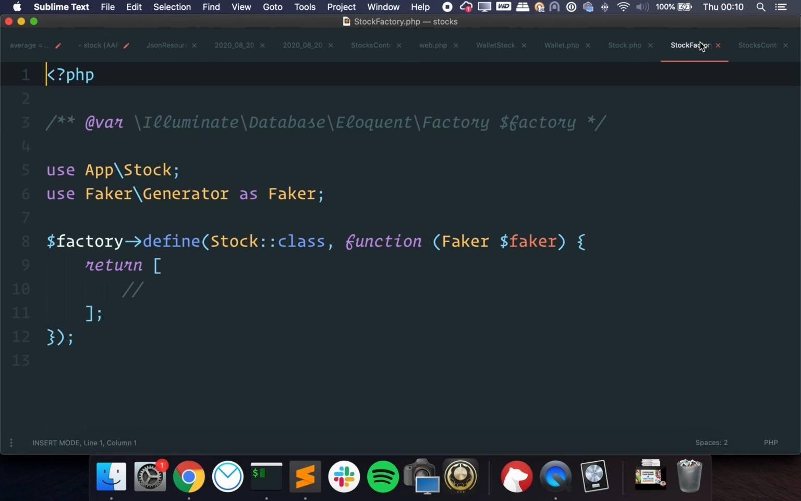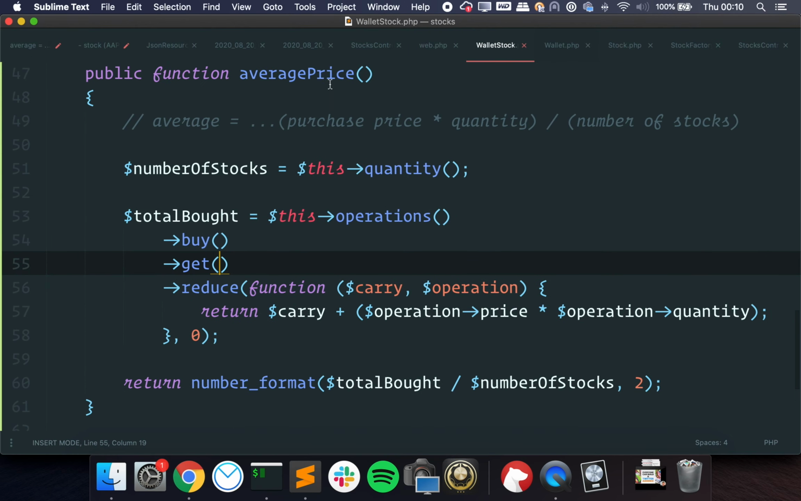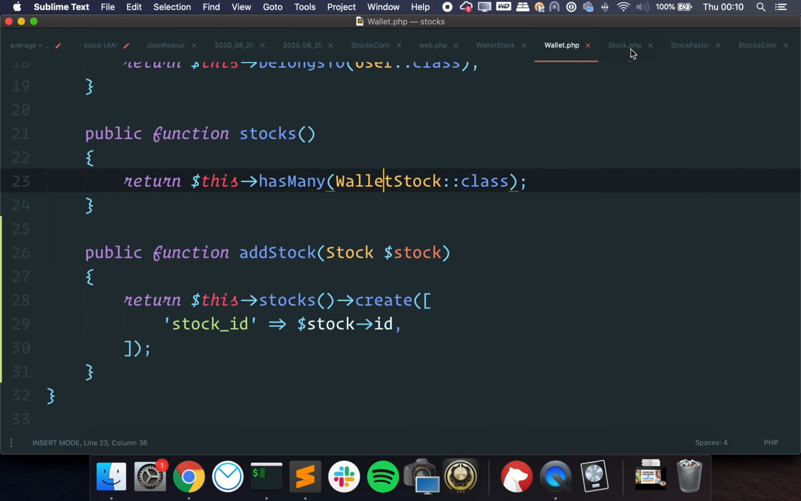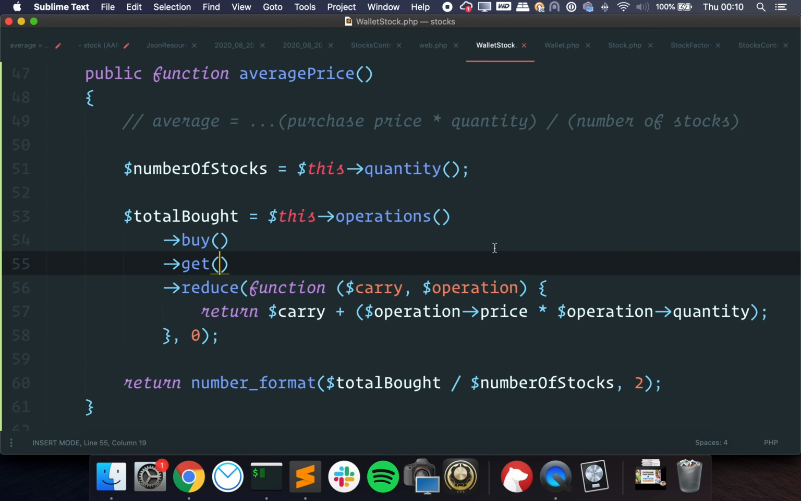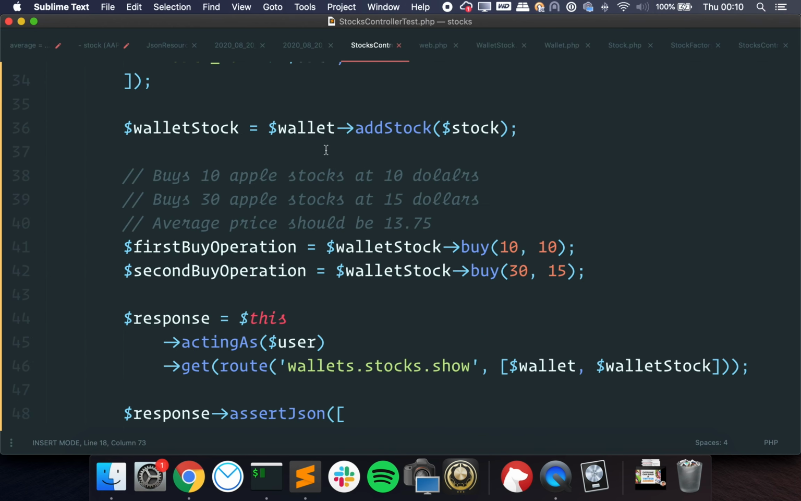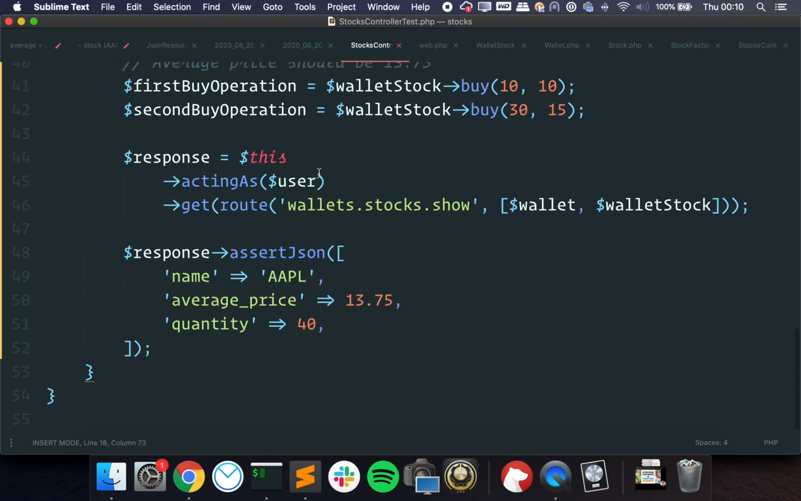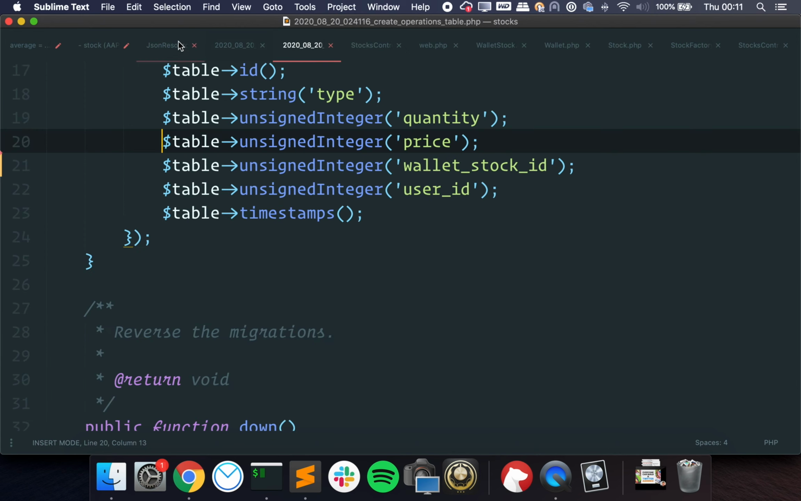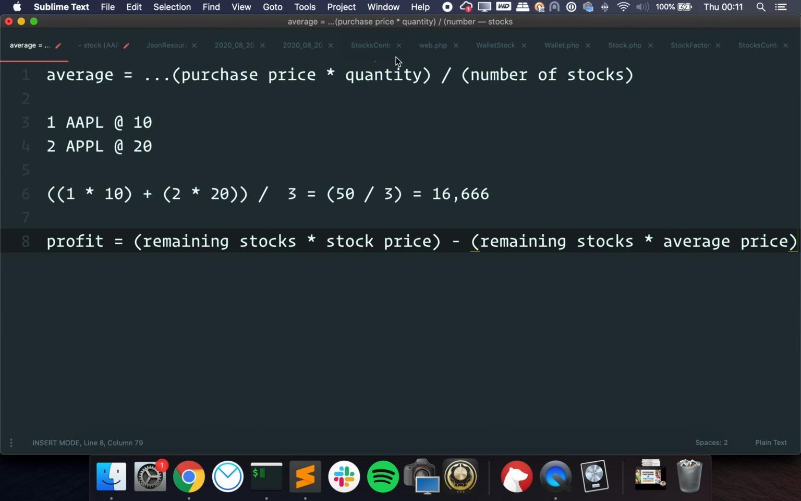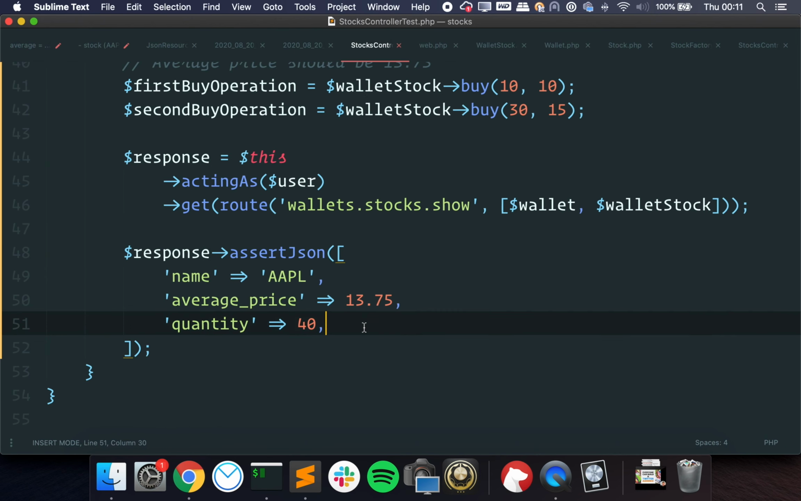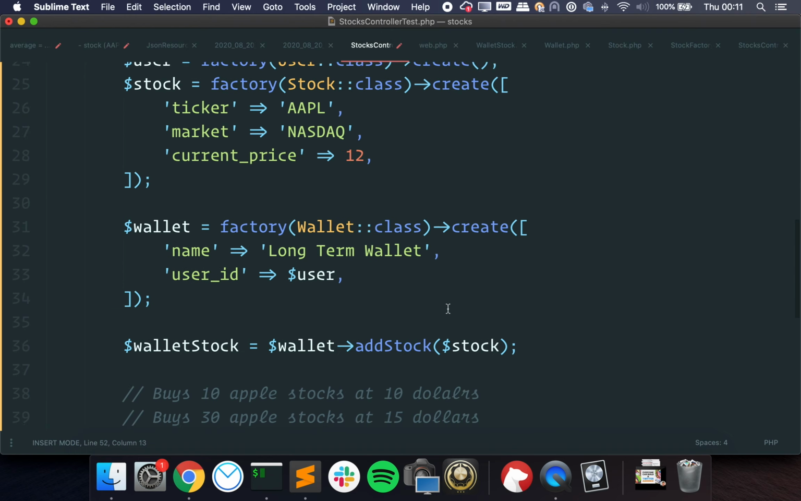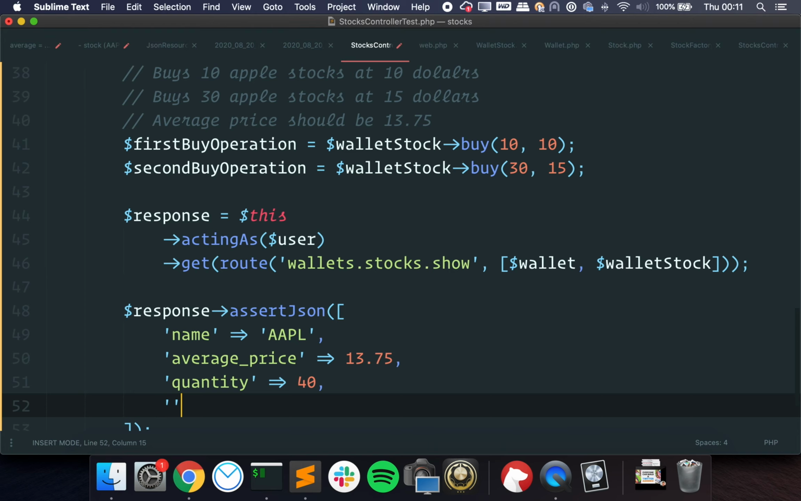Now, what I would do is I will move this test to a test for the wallet stock model itself, instead of keeping it in the controller. But what we're going to do right now is we want to plug in a resource. What is the other thing we need to be aware of? The profit. Do we have the profit here? What does the stock? Okay, 12. Let's test this as well.